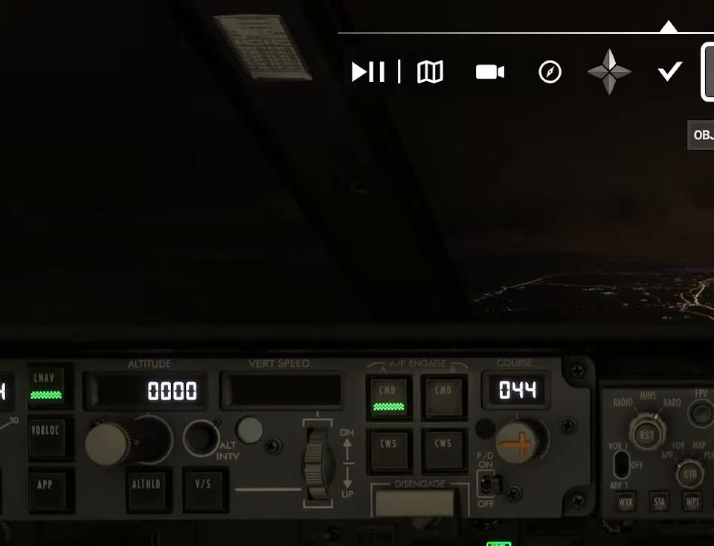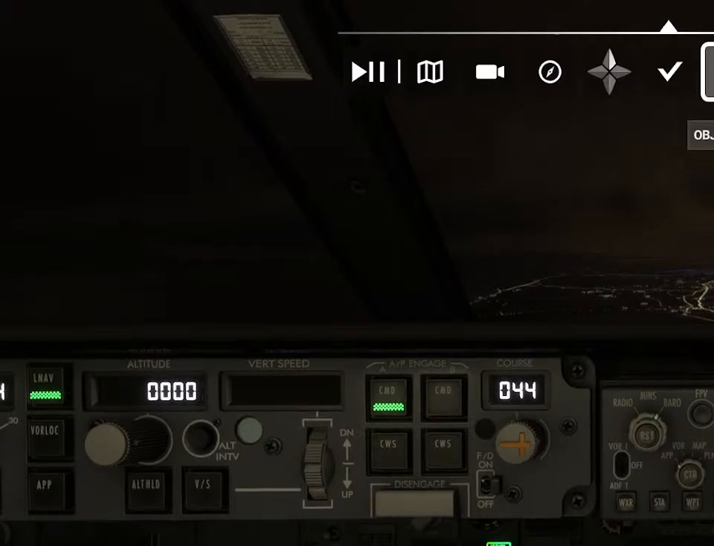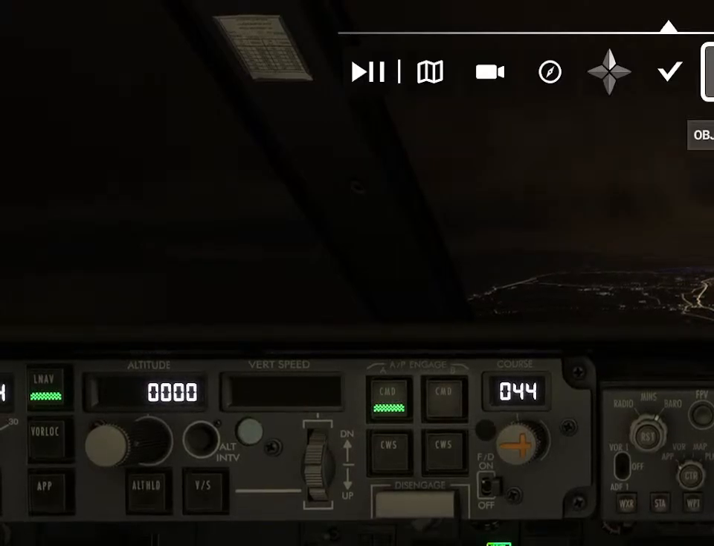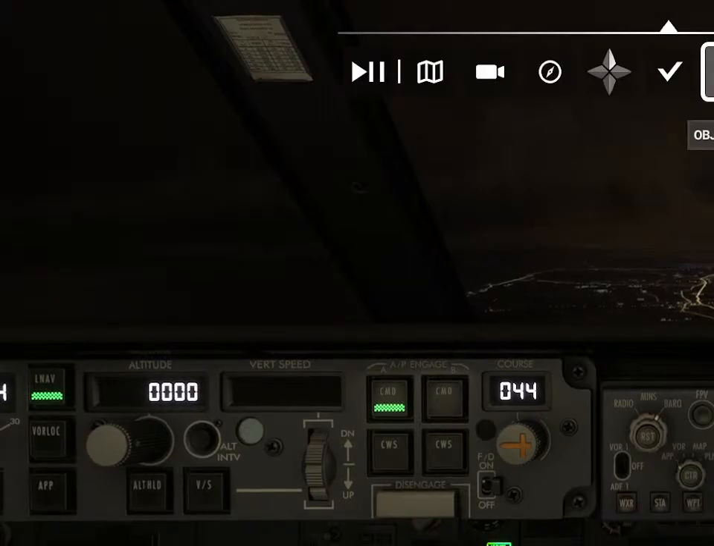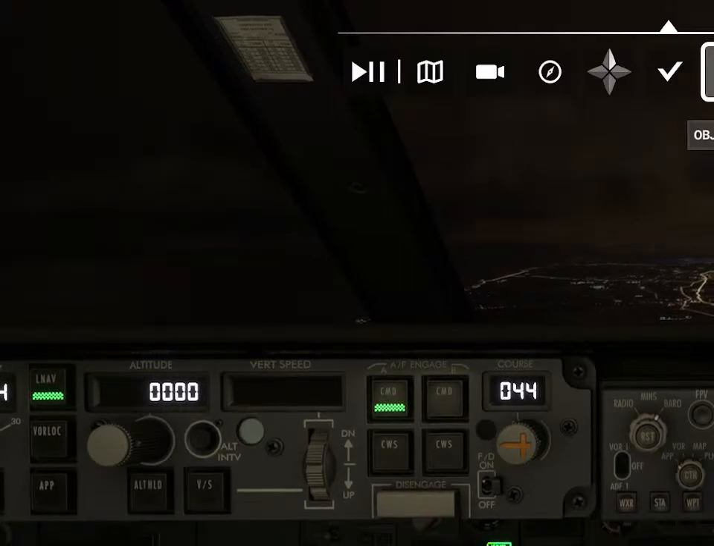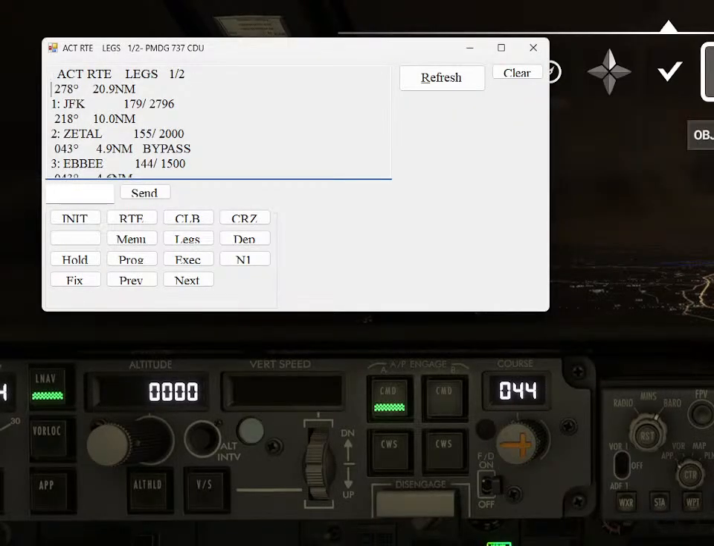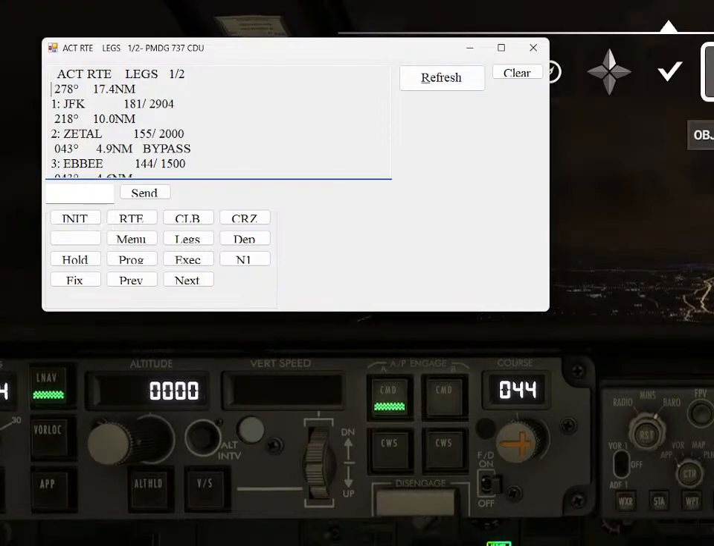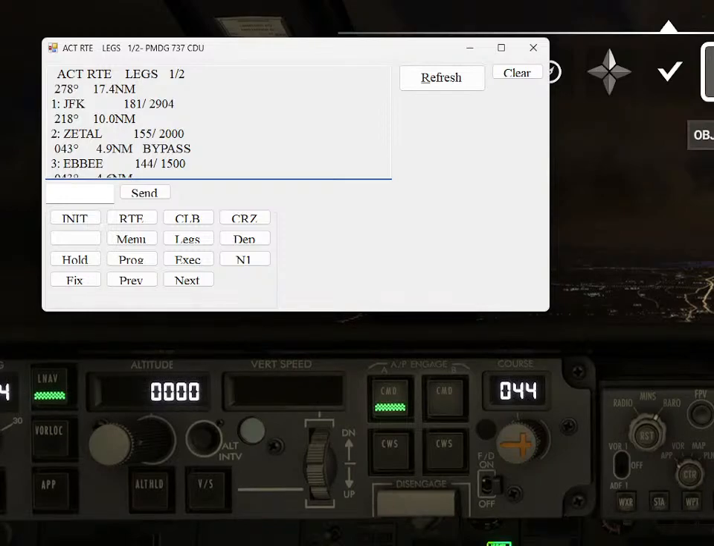Flaps 5. Flaps 7. Flaps 10. 7,003 feet ASL, minus 1148 feet per minute, 190 knots indicated. We might be alright, guys. We'll see. ACRT 278 degrees 20.9 nm. JFK 179/2796. Refresh button pressed. ACRT 278 degrees 17.4 nm. JFK 181/2904. 278 degrees 17.1. 218 degrees 10.0 nm. Might be alright.